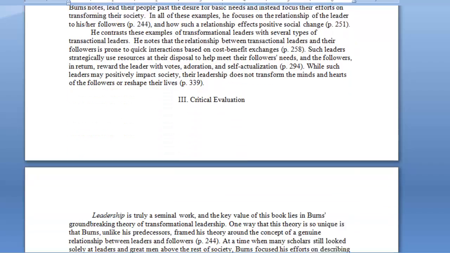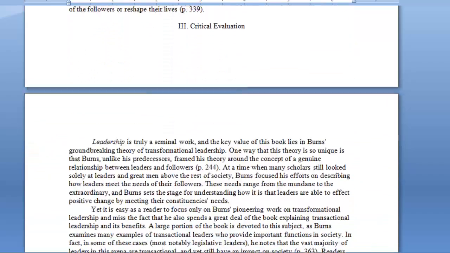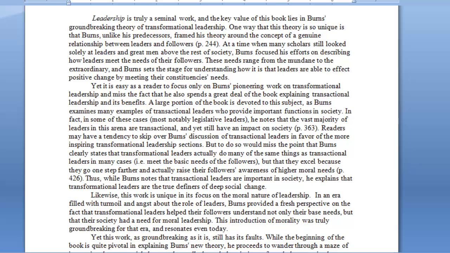Going down here, I wanted to spend some time on the critical evaluation. It's here mostly on the second page. What I wanted to show you here is that we're going to go through several different parts of this evaluation, what it does to try to show that this is a novel work, that it's got strengths, but also that it has weaknesses.